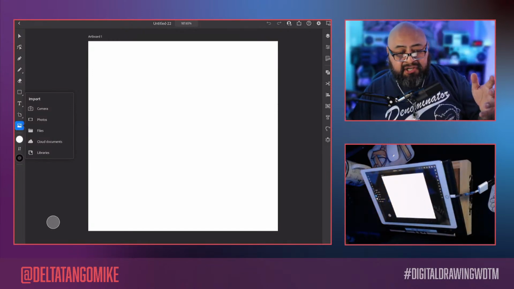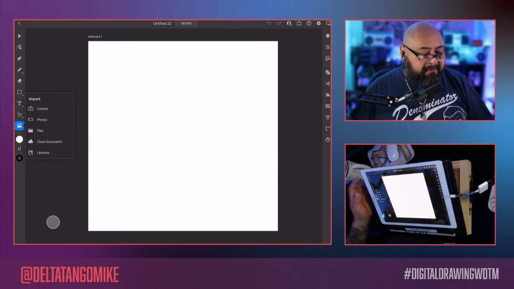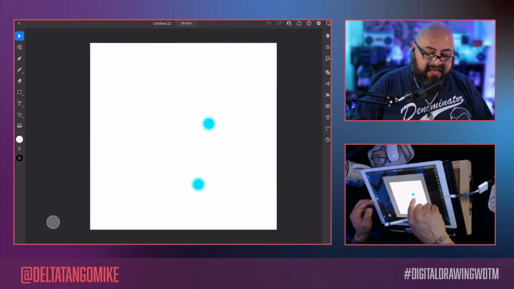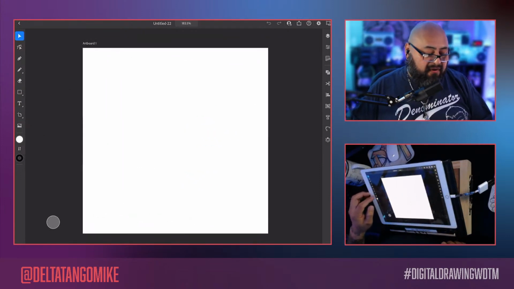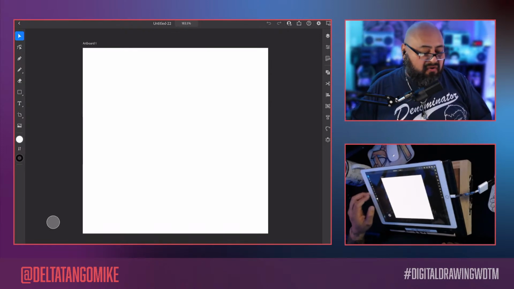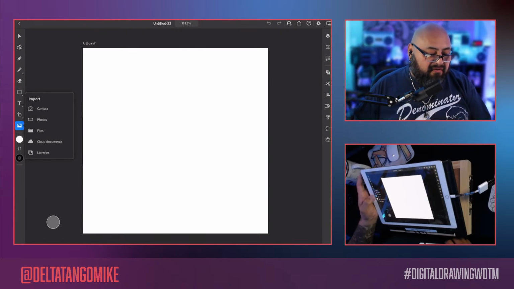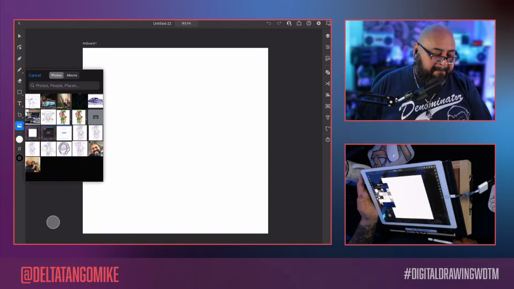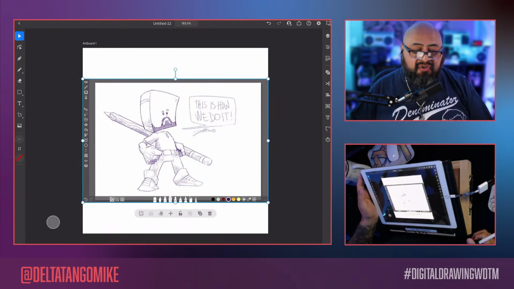I'm going to bring in a picture into Adobe Illustrator on the iPad. On the left hand side, you can see that I have a little import photo or file tool, right above the black and white colors. I'm going to go into my photos. Come on, photos. There it is. I'm going to select the photo I want. Here we go. There it is. This is how we do it.